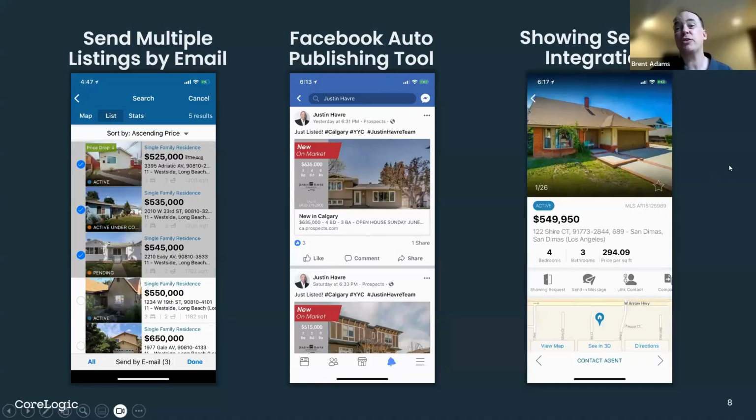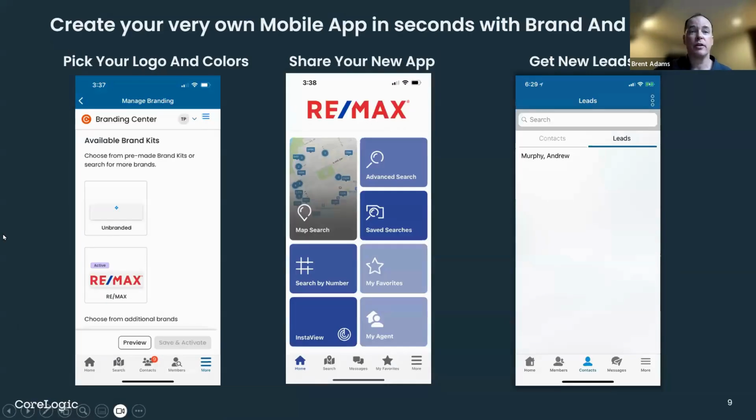And we also have showing service integration too. So ShowingTime is going to actually integrate, and you'll be able to set up showings right here within the app for yourself as well. Again, the MLS in the palm of your hands. The other thing that I'll be really focusing on today is you're going to be able to make your own custom app to share with your clients too.